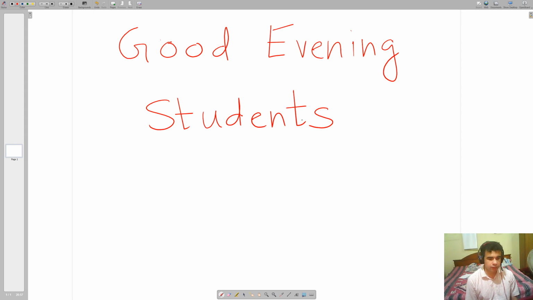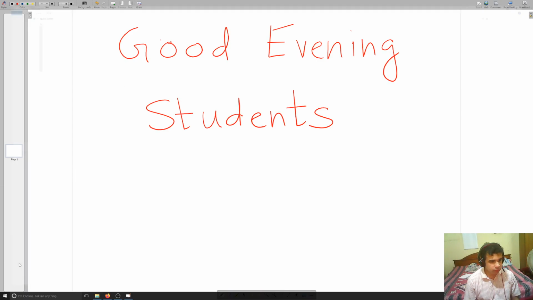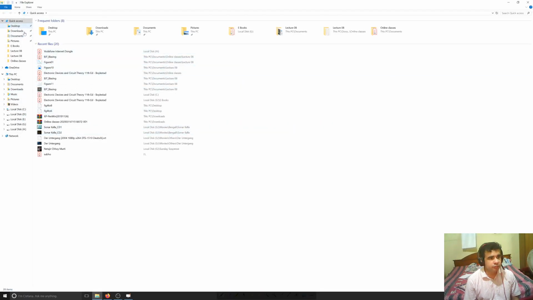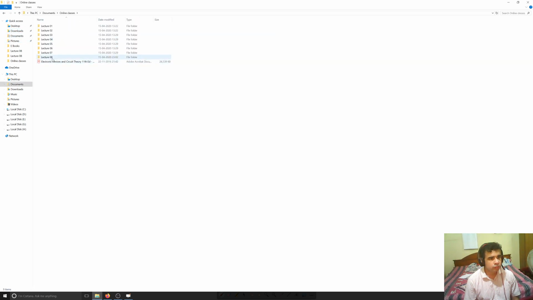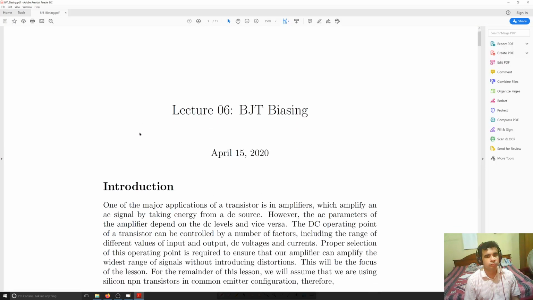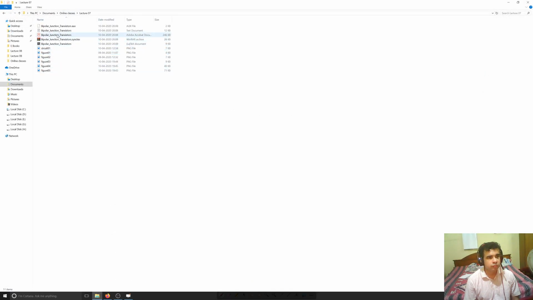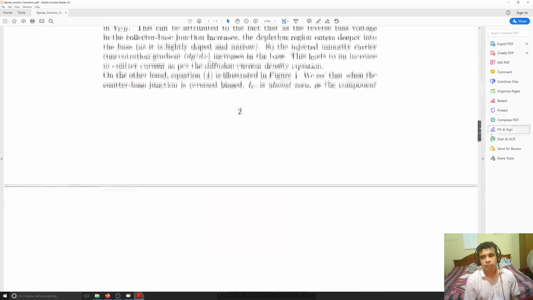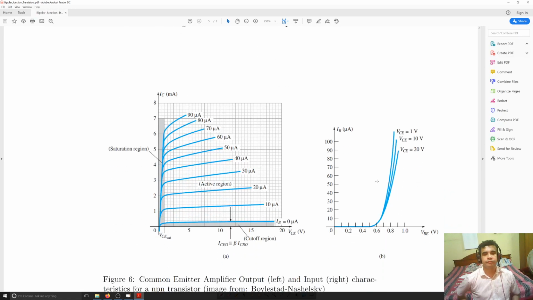So today we will do the common emitter configuration experiments, and we will verify the diagrams, the characteristics which I had already shown you. So we will verify these characteristics.